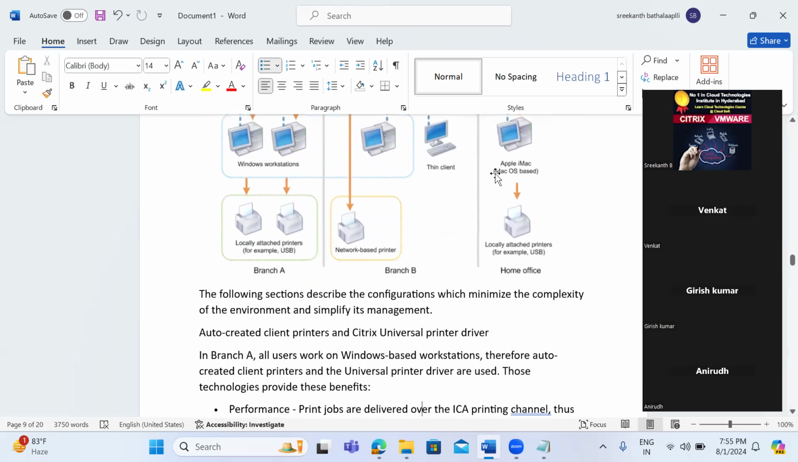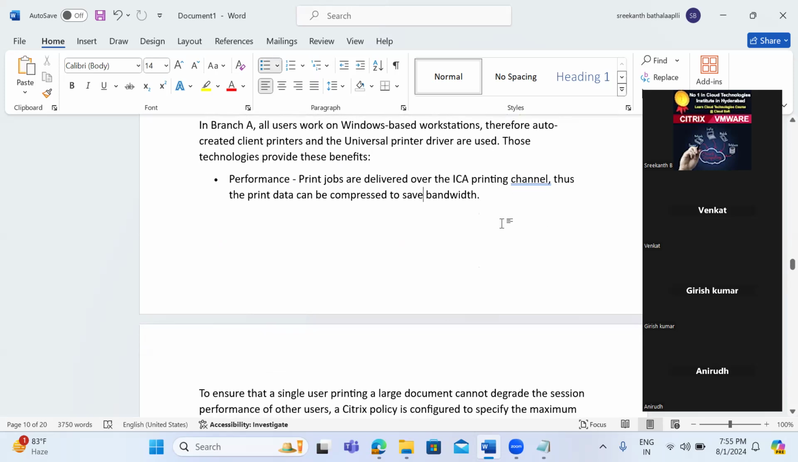So now what is the Citrix printing solution we are going to give for this? We'll discuss. For branch A, they have locally attached printers, maybe through USB, those printers have been connected. For branch B, they have the network printers. And branch C also, they have Mac-based devices, and those have also local printers. For branch A, okay, therefore auto-created client printers and universal printer driver have been used.